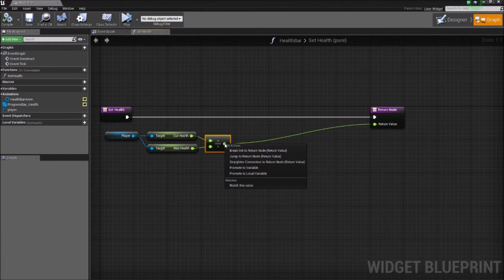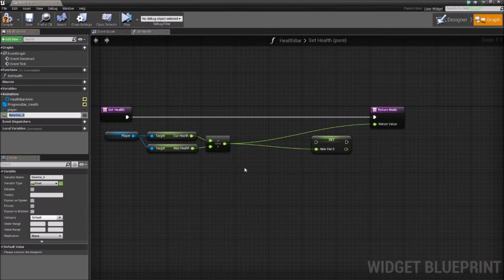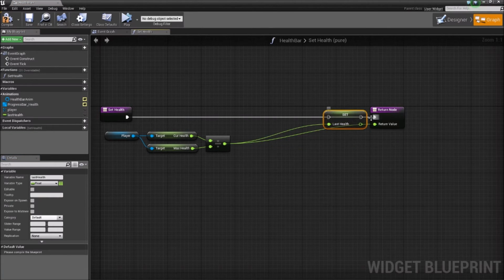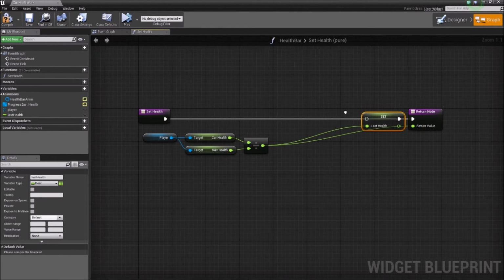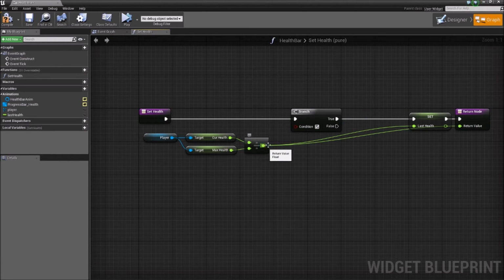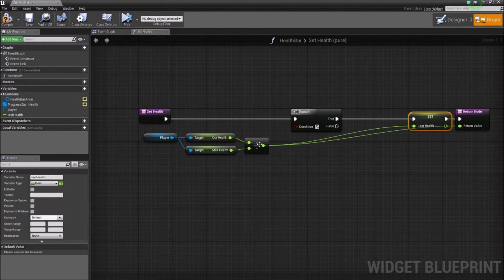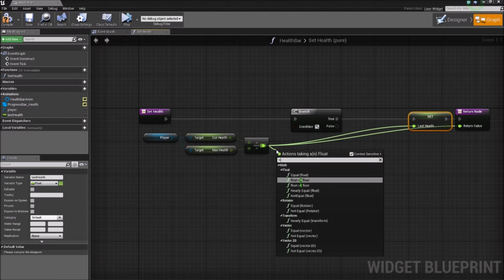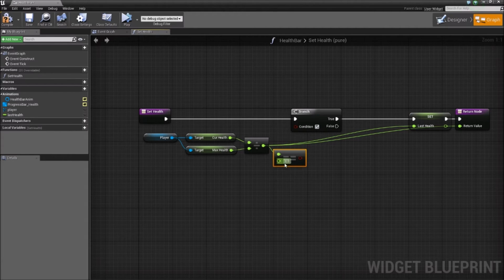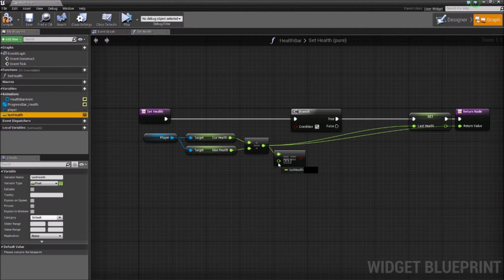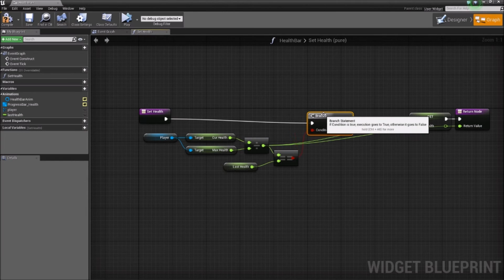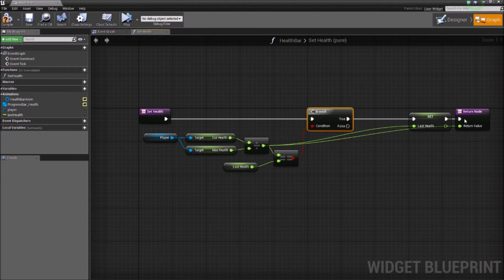So to do that, we'll need to promote this into a variable, and we'll call that last health. We want to set that at the very end, so that every time that this function is run through at the end, it saves that last health. Before we save that, we want a branch. It's going to ask a question of, is this calculation equal to the last health that we stored? So if we drag off that pin, double tap equals, and click on equals float, we'll drag that last health in. So if this is true, we don't want to do anything, so we'll just save it.